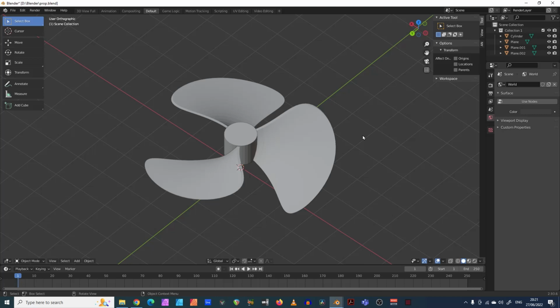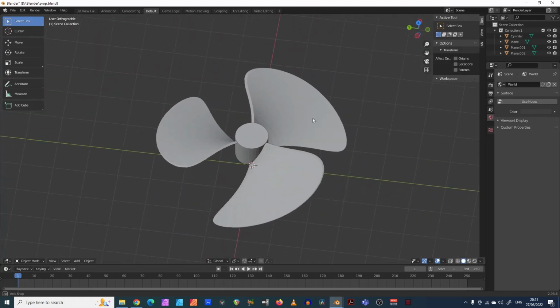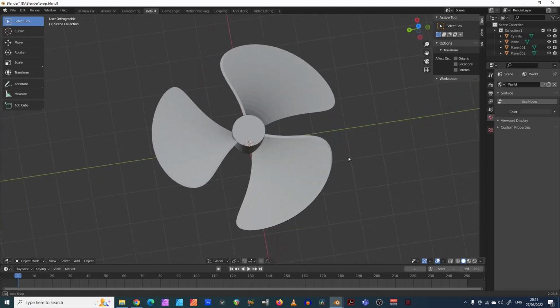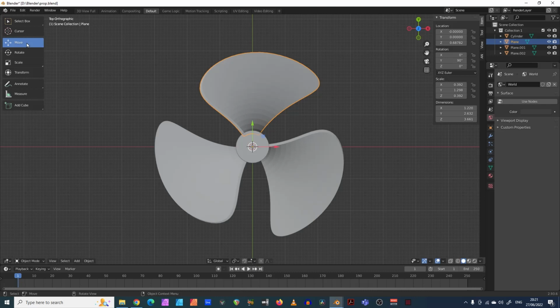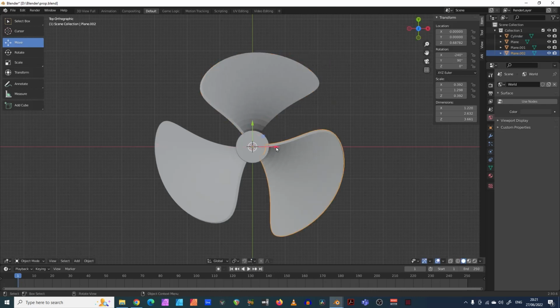Okay, so it's been a while since I first made a tutorial on how to make a propeller like this, but someone has recently asked me how do I make it spin. So I'm going to just demonstrate that quite quickly. I'm just going to view it from the top here. Now at the moment all the parts of this propeller are separate, as you can see.